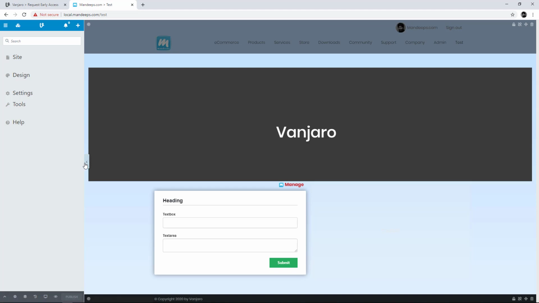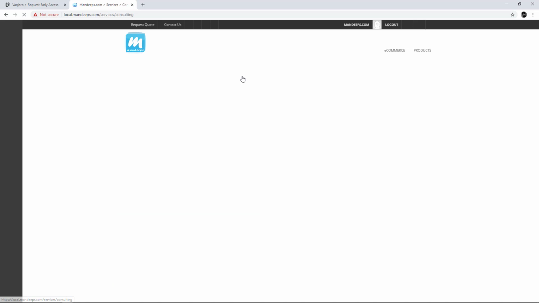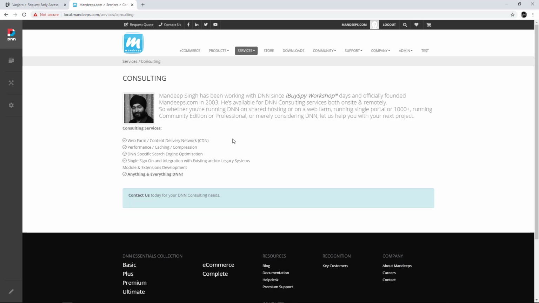Okay, so this is all great for new pages. When you want to add any new pages, you can start using Vanjaro. Now, what about your existing pages? Sometimes maybe you want to go ahead and take your existing pages and actually move them over to Vanjaro. So that's kind of built in as well. Let's go ahead and go to a page right here. I'm just going to use this page as an example.